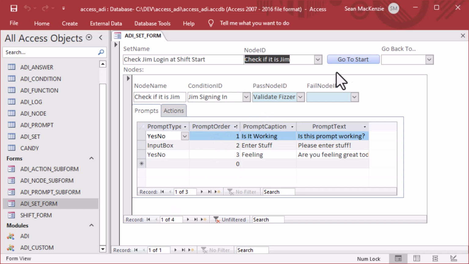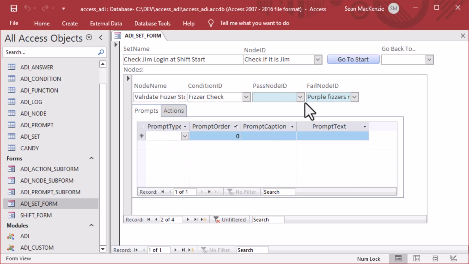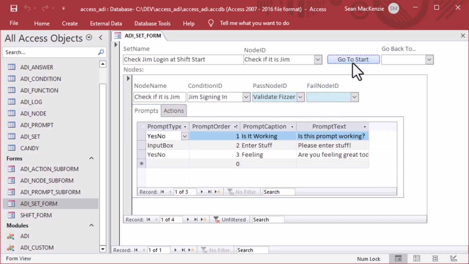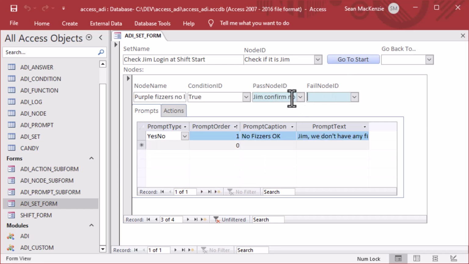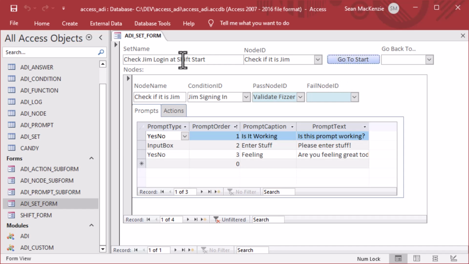This is not a particularly pretty form, but it is functional, and that is as far as we got last time. And it allows us to navigate into our tree by double-clicking on the pass or fail nodes and clicking go to start. If we want to go all the way to the start of a particular context, we can click down into it. We can also go back a step, which is dynamic, unlike a decision tree, for example. There could be many nodes that point to a particular node, and so that makes this more of a network than a tree. And you can see that is how the ADI set form works.